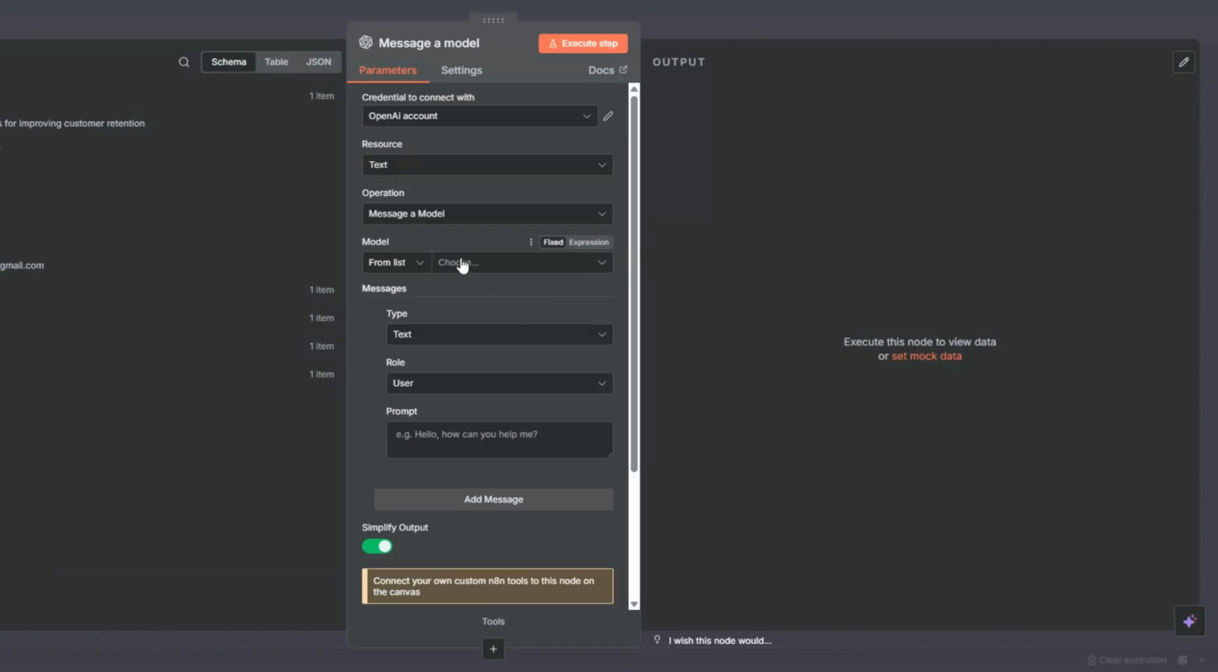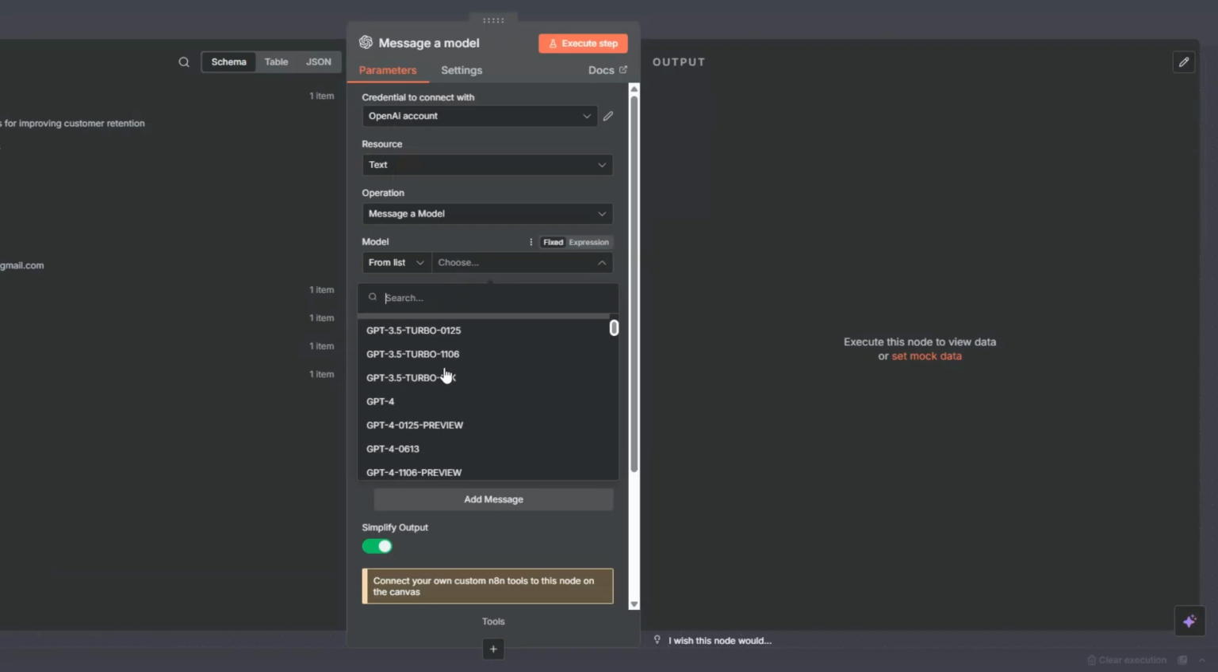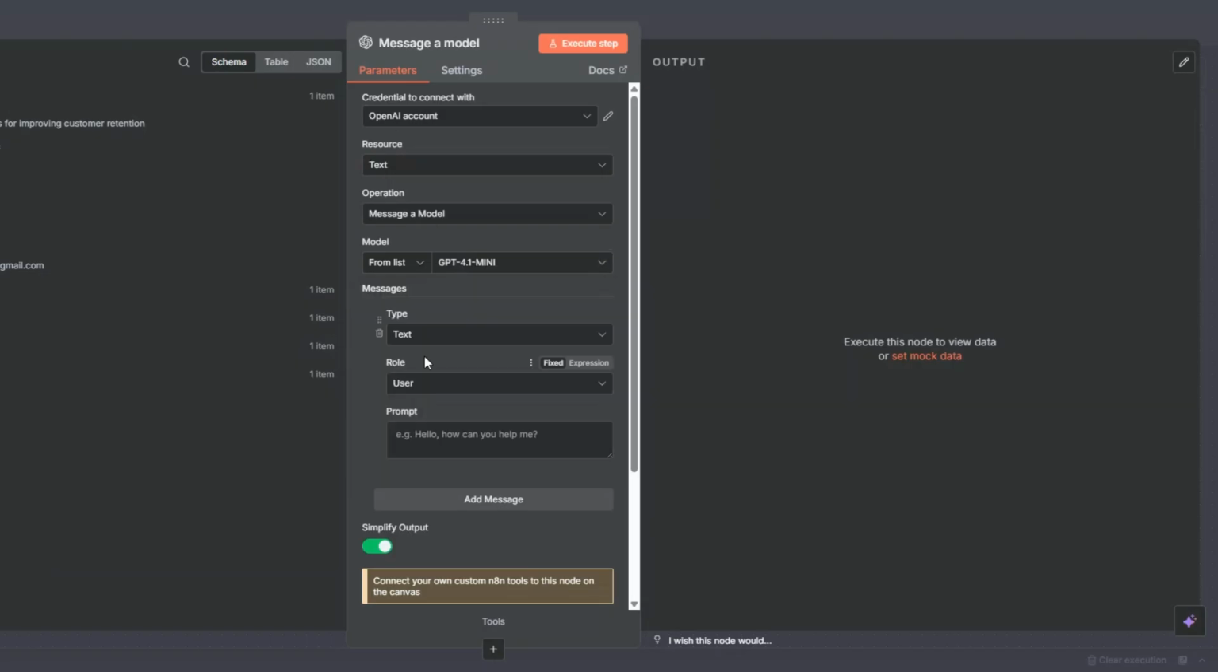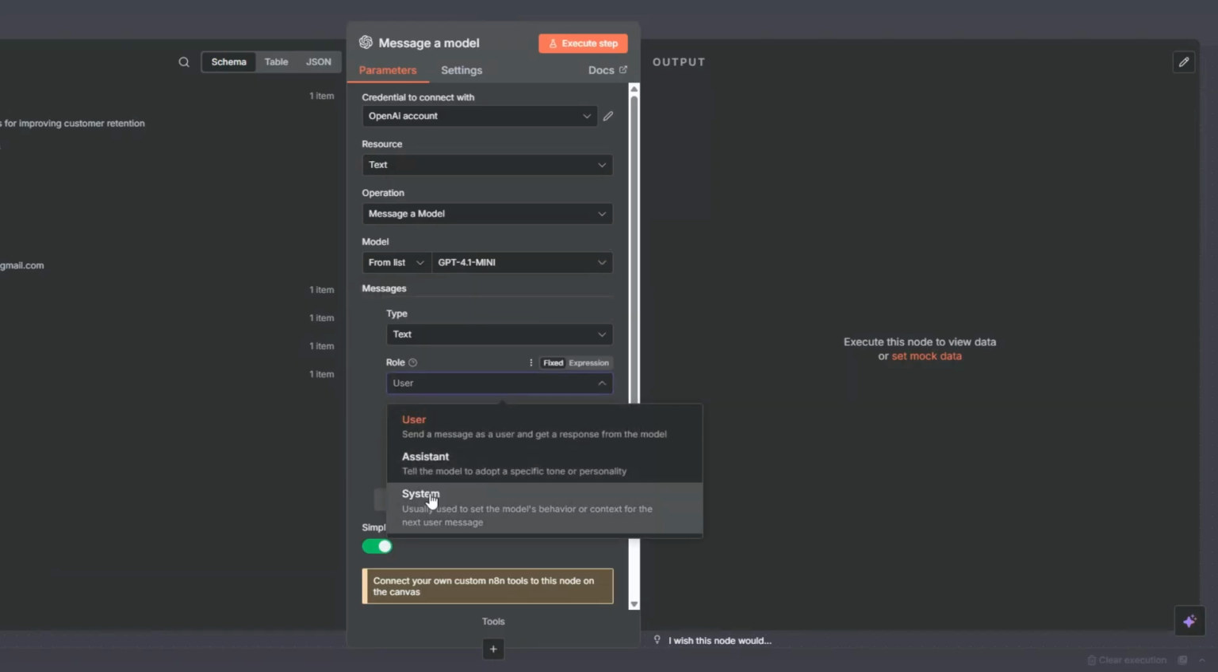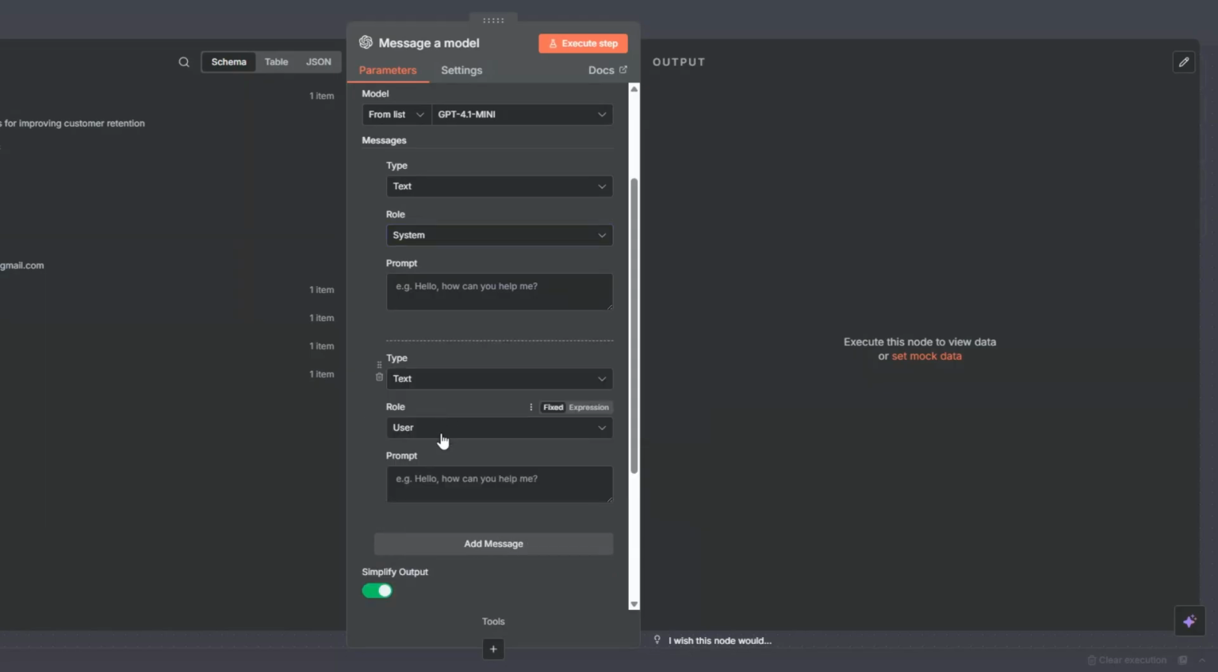Close this window and here choose a model. You can choose any of these models over here. I'm going to choose GPT 4.1 mini. And then here I'll proceed to add the prompt for the system role and the user role over here.